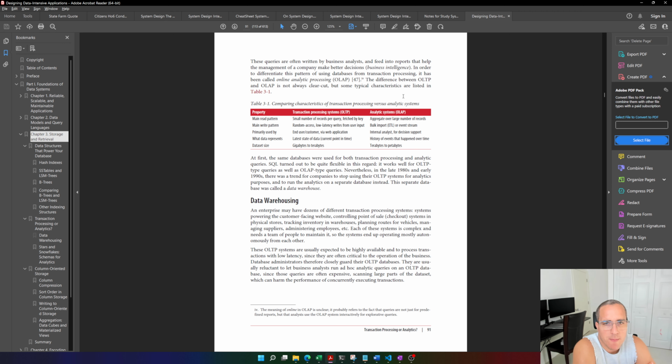Main write pattern. OLTP: random-access, low-latency writes from user input. OLAP: bulk import (ETL) or event stream. Primarily used by: OLTP, end user or customer via web application; OLAP, internal analysts for decision support. What data represents: OLTP, latest state of data, current point in time; OLAP, history of events that happened over time. Dataset size: OLTP, gigabytes to terabytes; OLAP, terabytes to petabytes.